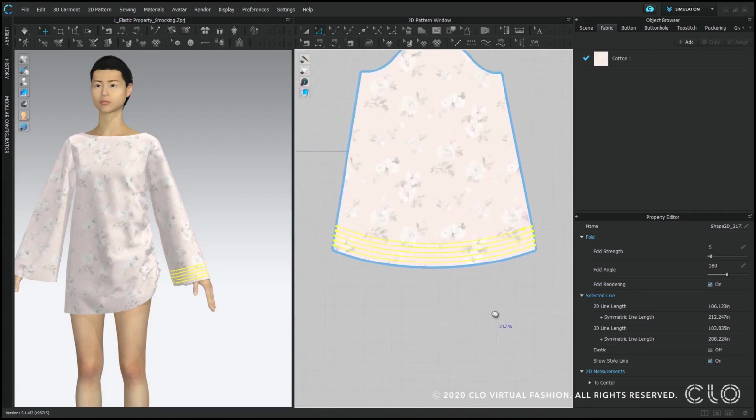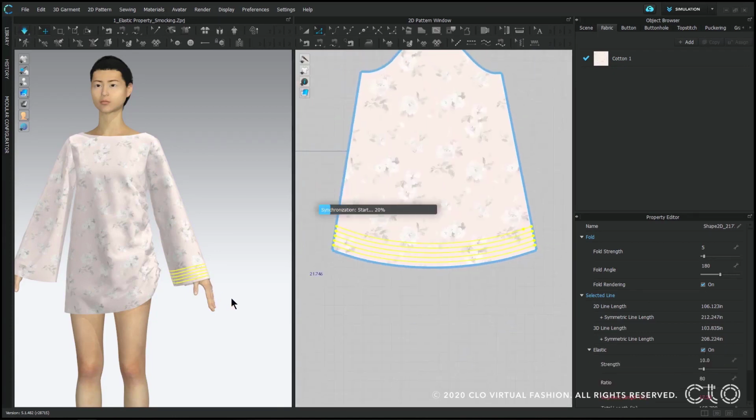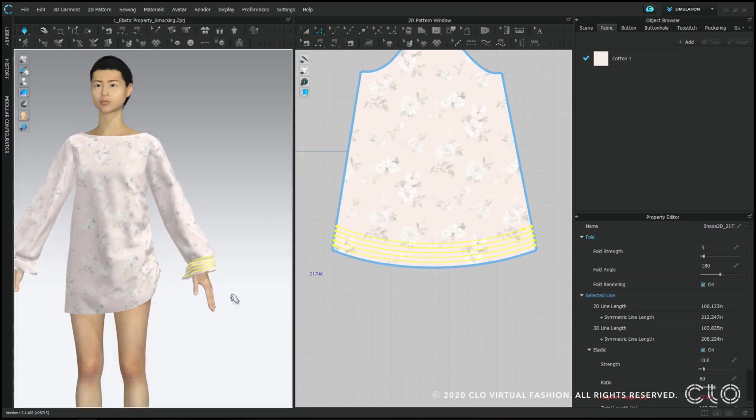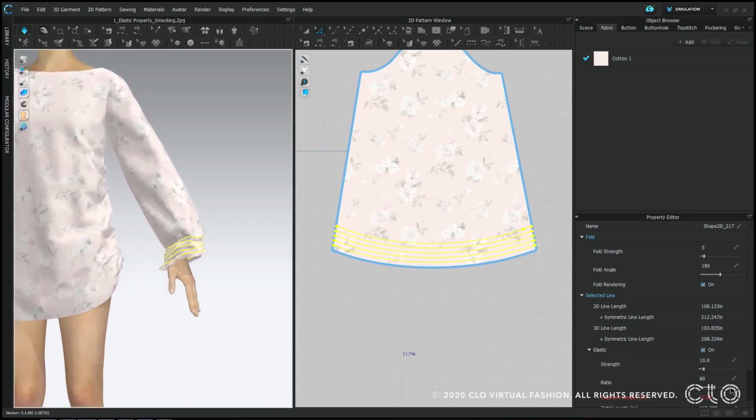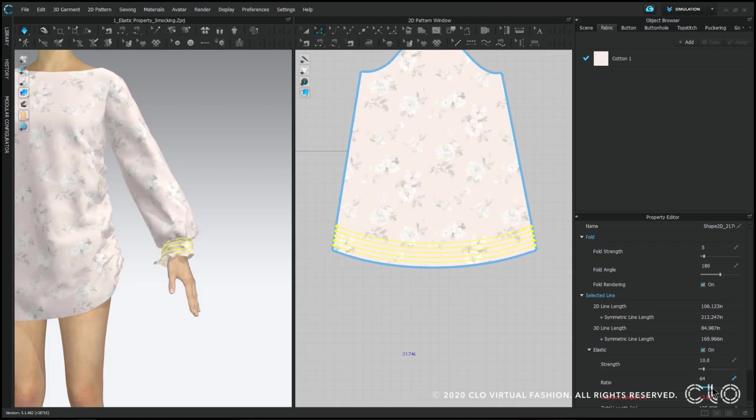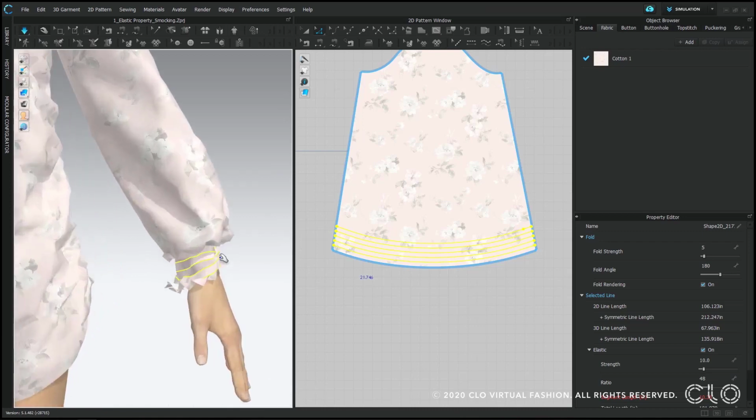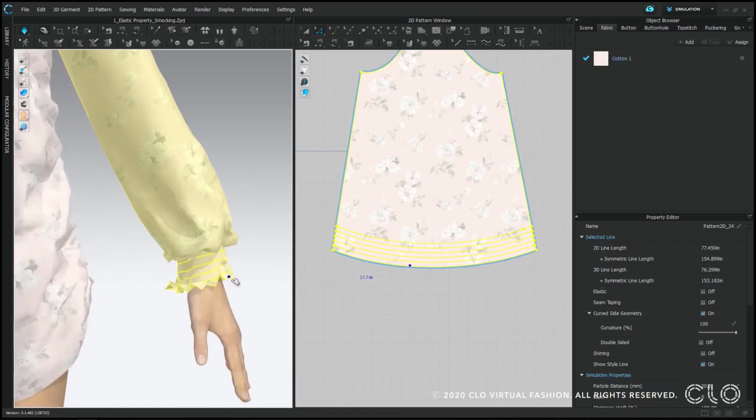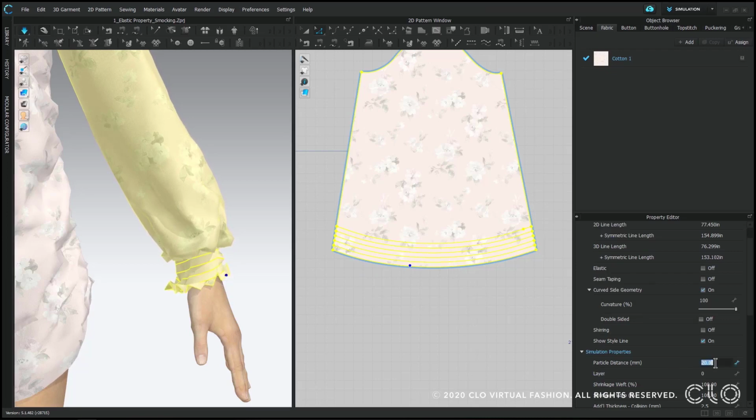Then as lines are selected, I'm going to turn on elastic and then simulation to see the gathering and how tight my sleeve is. I can adjust it as I go to make sure that it's the correct tightness. Or if you have a specific number you want to enter in, you can do that too. If you see that your sleeve is a bit blocky and not nicely wrinkled, just turn down the particle distance to 5 and then resimulate.